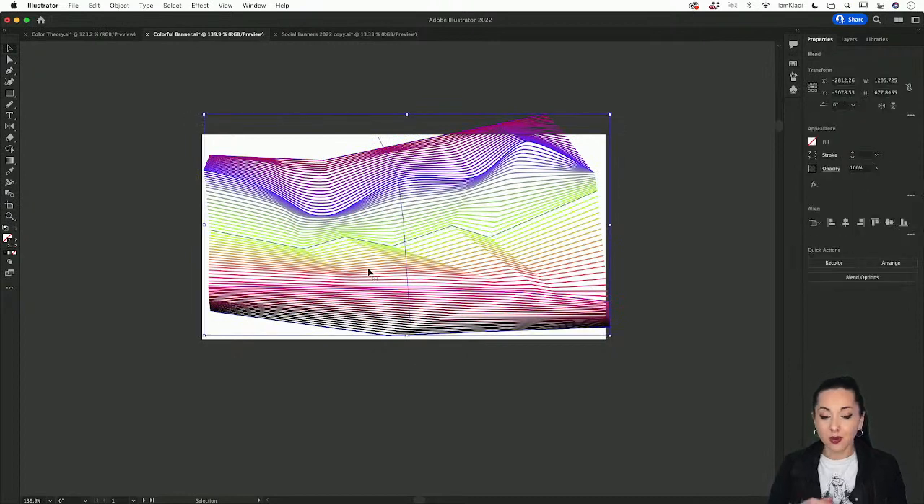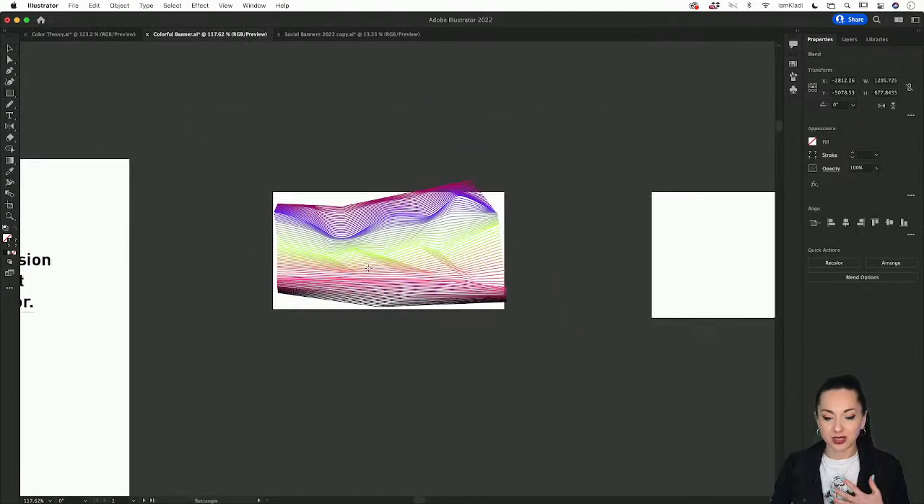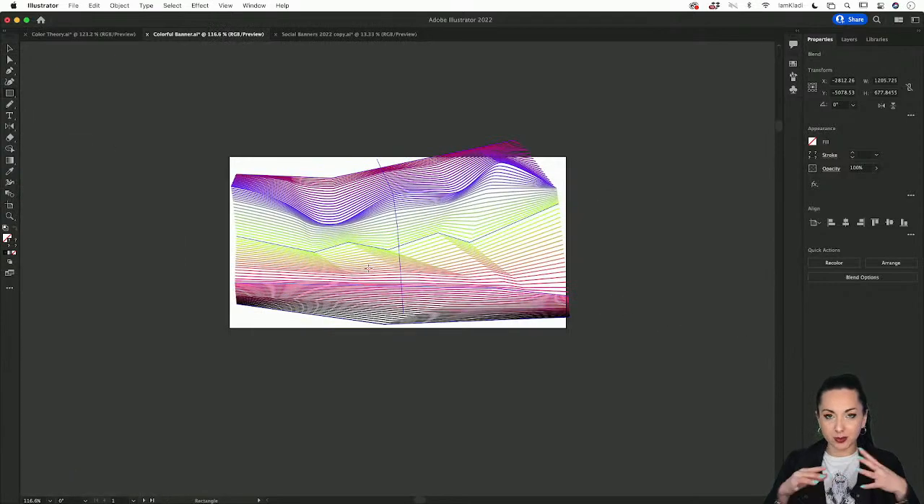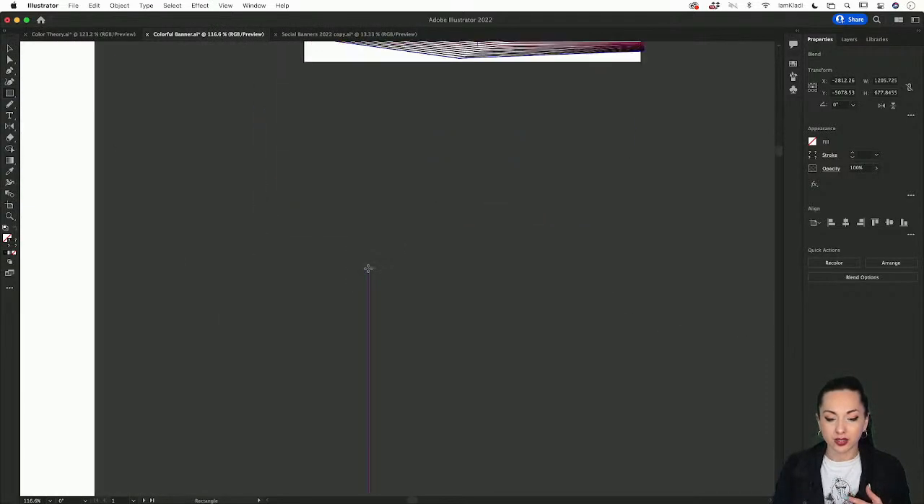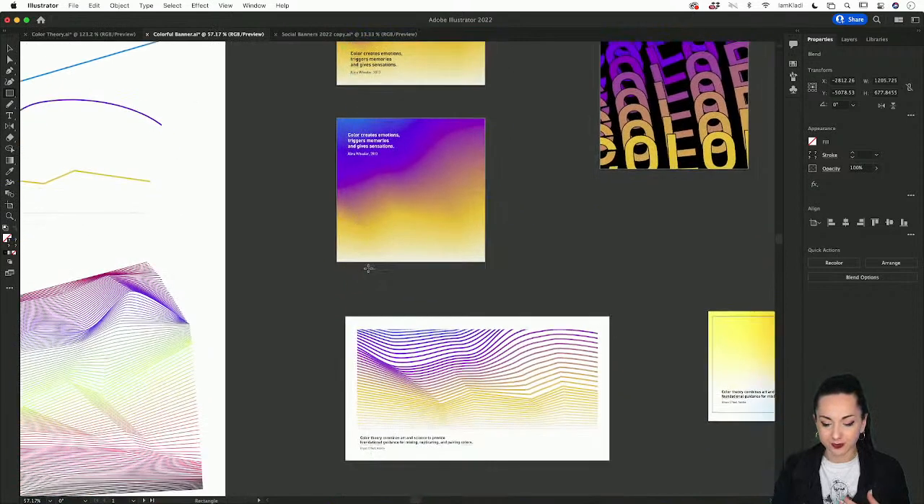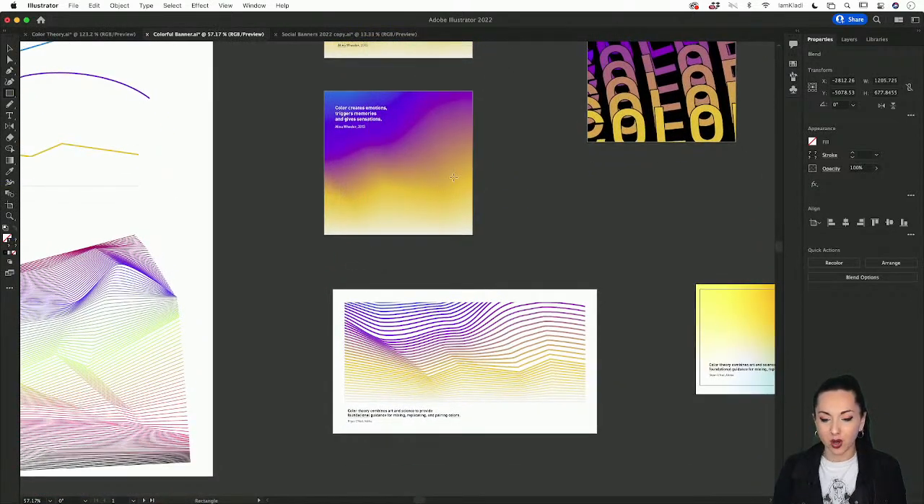Fantastic. So what we're gonna do now is, as we did for the other one, just give it a little bit more of a frame. So if we have a look at what we've created here, we have a little bit of an edge above and below.